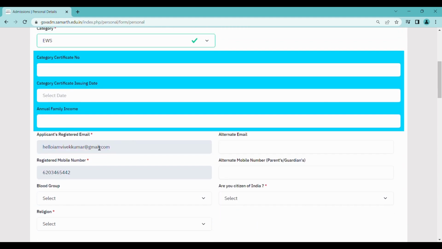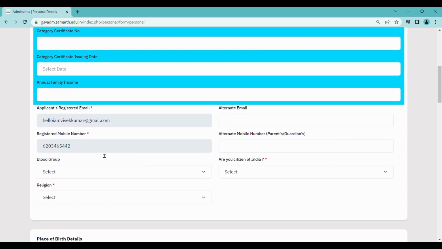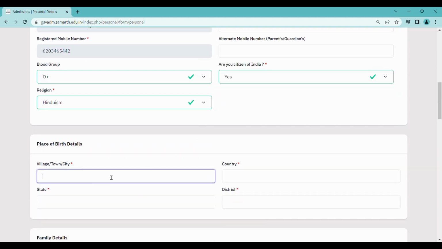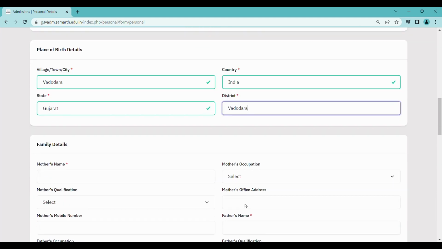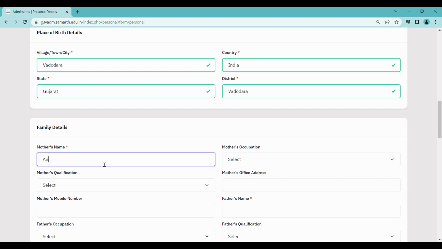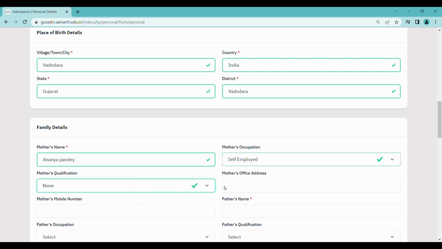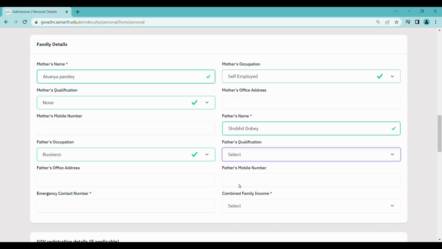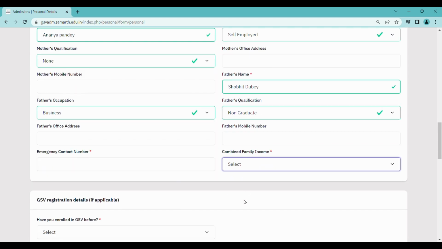Thereafter, for moving ahead, check your email address, verify your mobile number, select your blood group, select your religion. Now place of birth details. Enter your birth details. Now moving ahead with family details, enter your family details. Now select mother's qualification. These are not necessary columns, so we can move ahead. Now enter your father's name, occupation, qualification, and the others are not compulsory, so we can move ahead. Also give any emergency number.